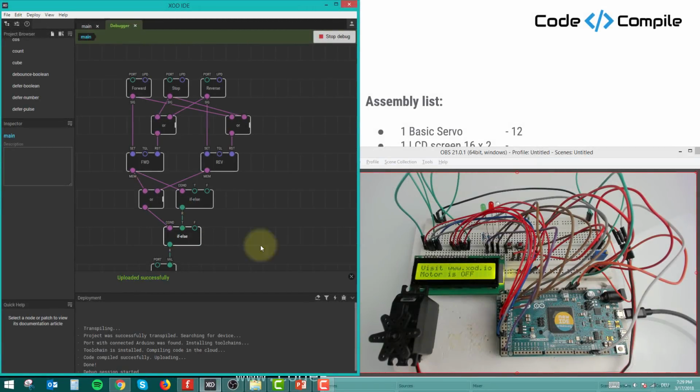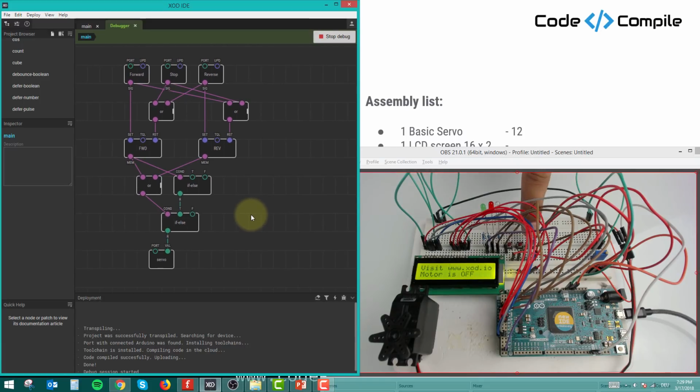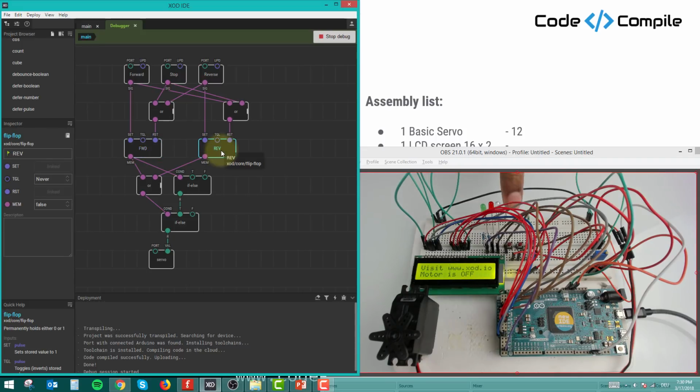Okay, our logic is uploaded. Now we are going to check it. So I'm going to use the buttons here. This is running in clockwise direction. We can call it forward. The center button is stop, because both these flip-flops are reset, and this one is going in anti-clockwise direction. So our logic is fine.